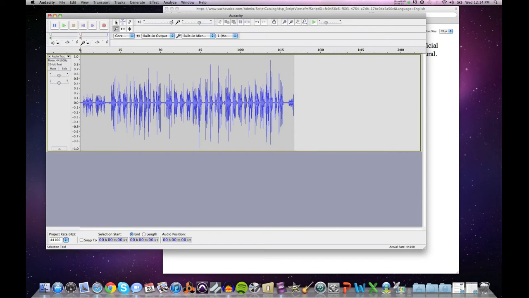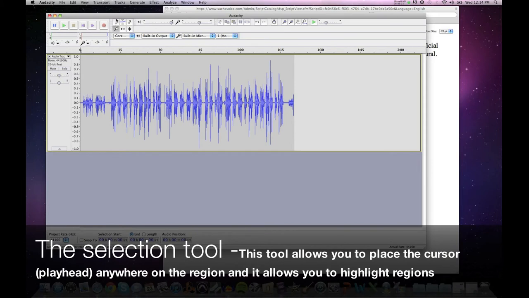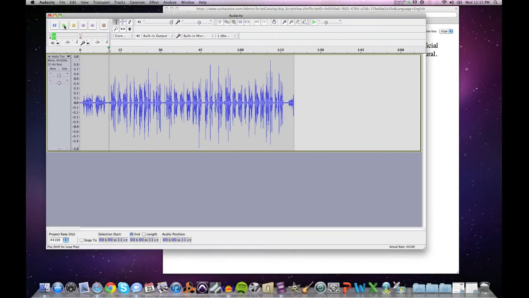Another really important tool in Audacity is the selection tool. And it looks like there's a capital I, the letter I, on the button. So I'm just going to click that. And this is an important tool to help you select anywhere you want to place your cursor on your region. It's like dropping the needle on a record. If I want to play it up here, hit play.